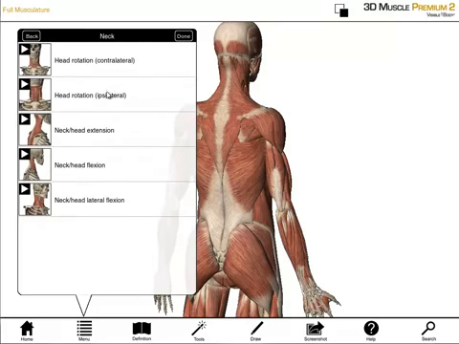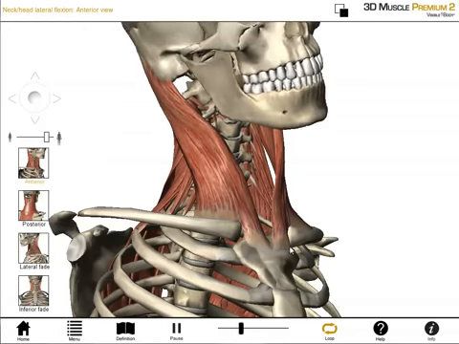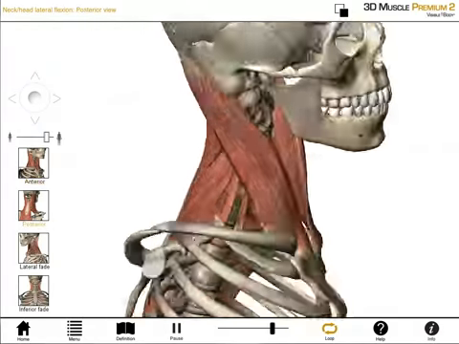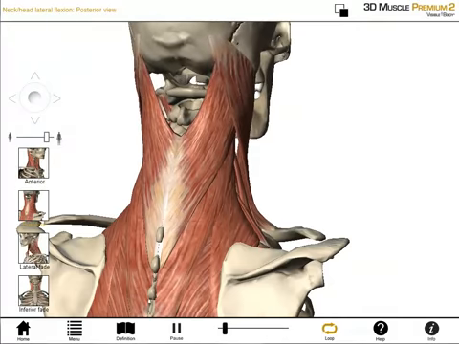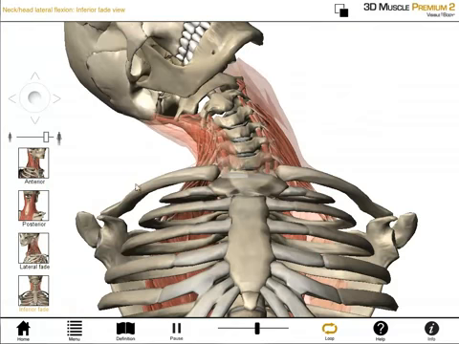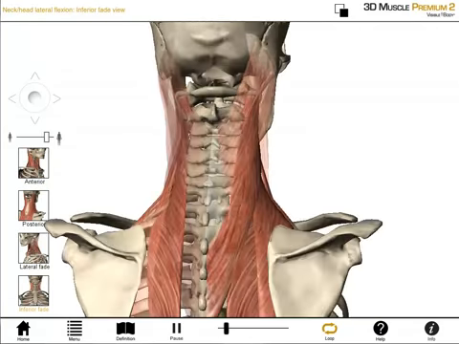I choose a body region, a group, then an action. I've chosen lateral flexion. Clicking the buttons on screen shows a series of views for lateral flexion of the neck. I can select an anterior or posterior view. I can select to focus on the movement of the superficial muscles or of the deep muscles.